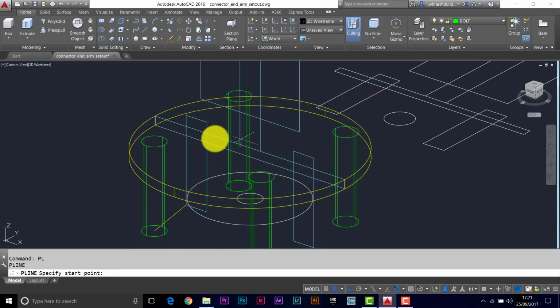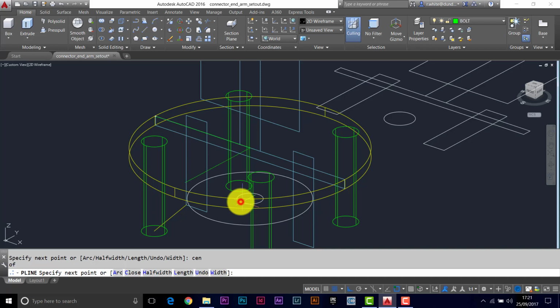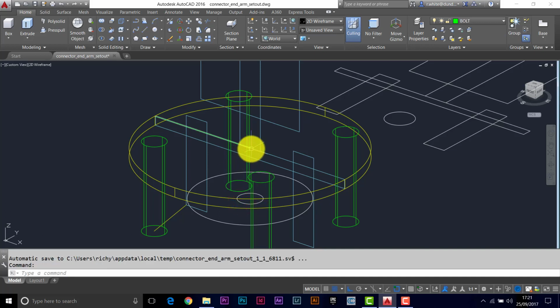PL, enter. From endpoint here to center. That's better. Seeing the object snap now showing up in the middle of the disc. Okay, we had a midpoint there actually. We could have just used the midpoint of that line. That's me being a bit silly.